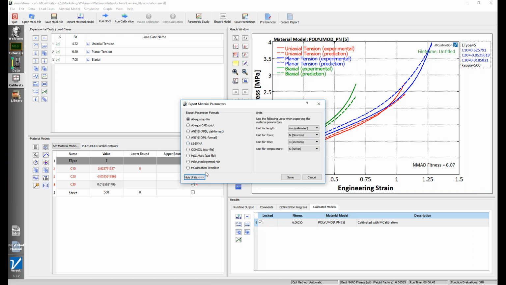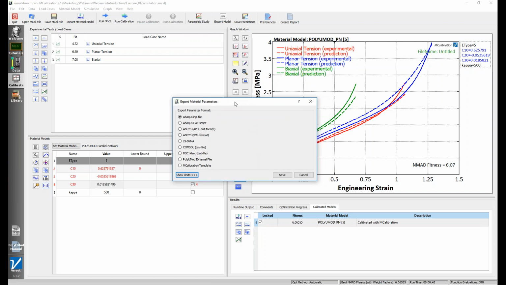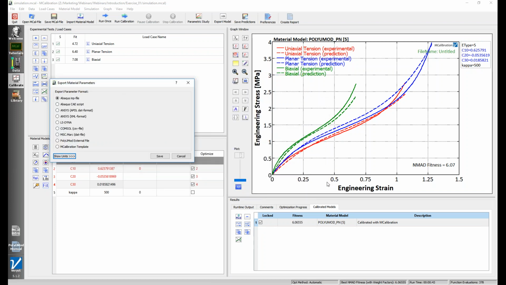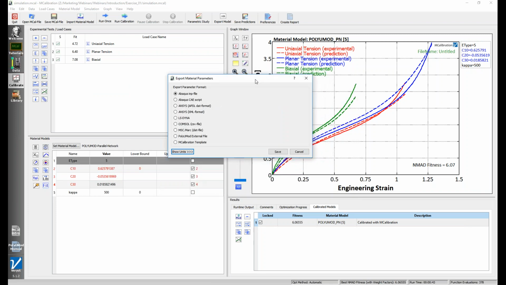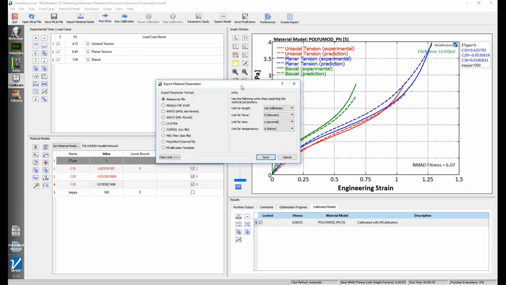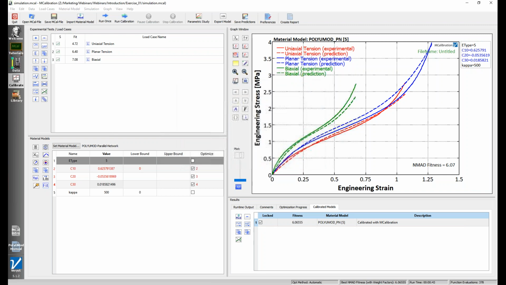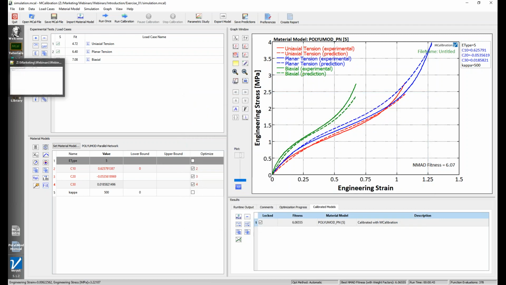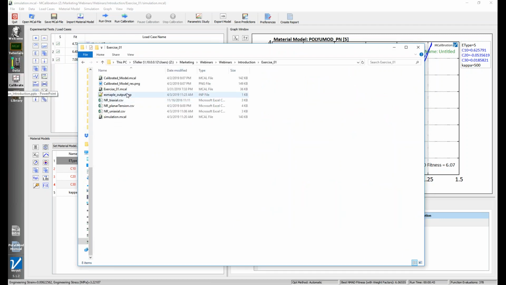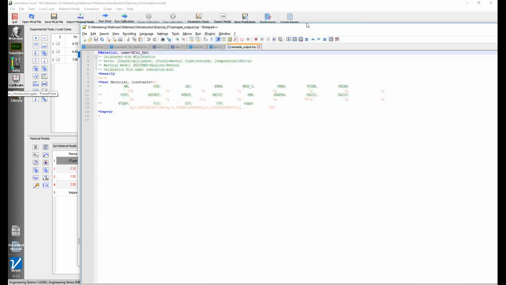We can also switch the units. You'll see here that we have units. In this case, it's MPa. We'll get into how you change that overall. But we can tell it to export in different units if we want. You tell it the units you want, and it'll convert those numbers for you. So I'm going to hit save. Save that file. And now I'm just going to show you what I get.